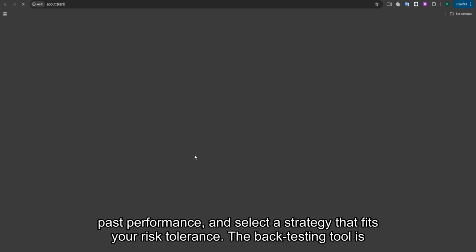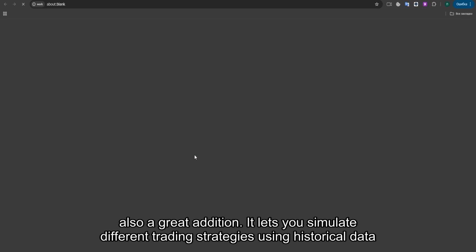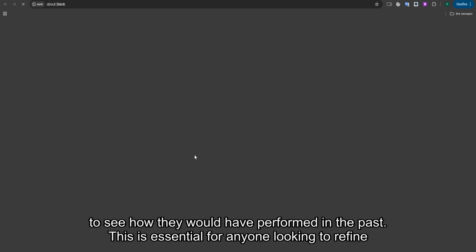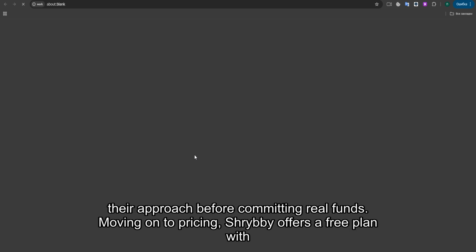The backtesting tool is also a great addition. It lets you simulate different trading strategies using historical data to see how they would have performed in the past. This is essential for anyone looking to refine their approach before committing real funds.